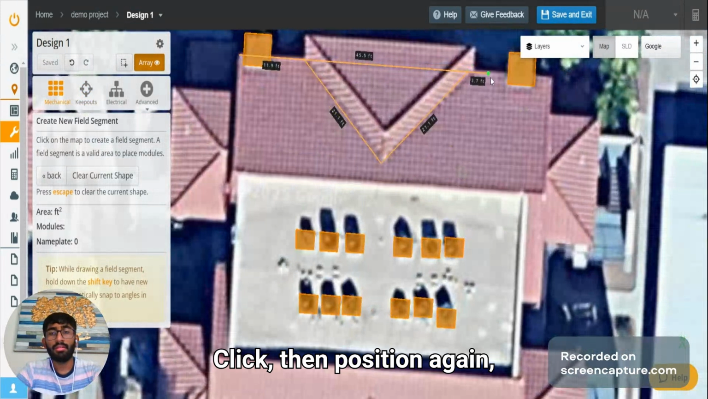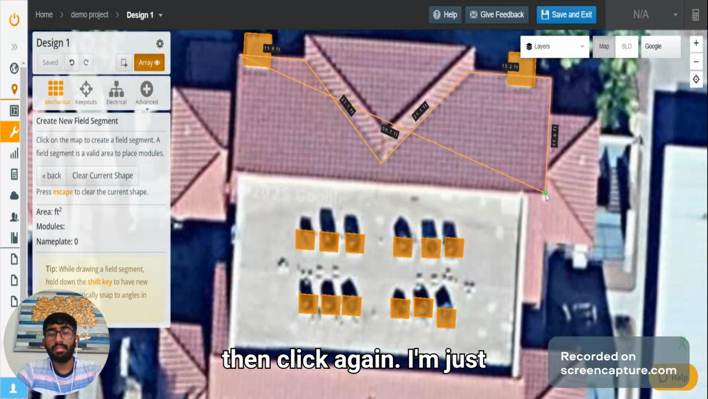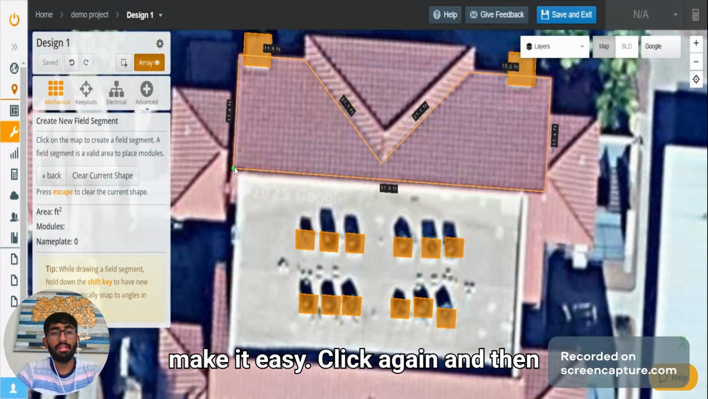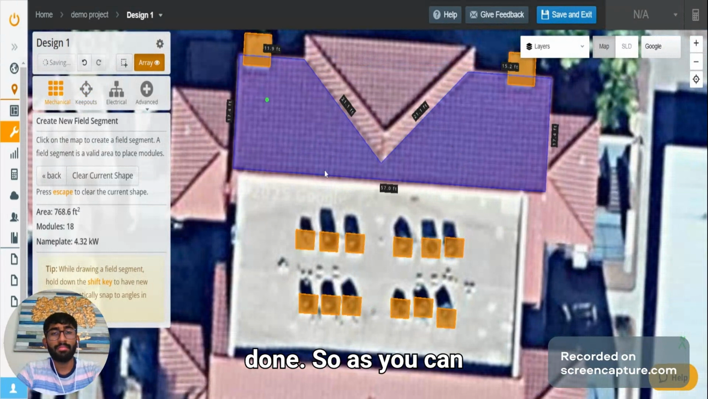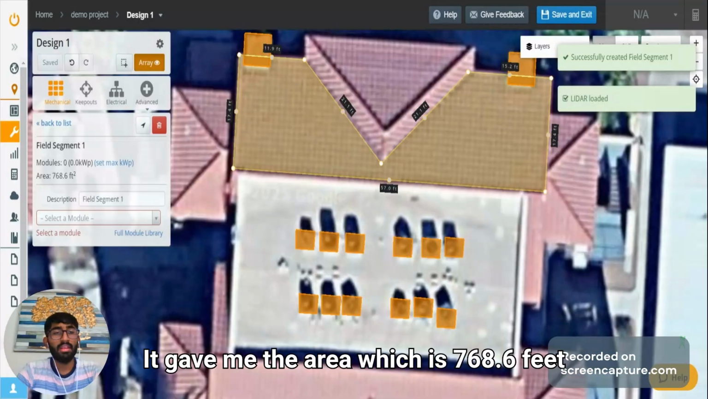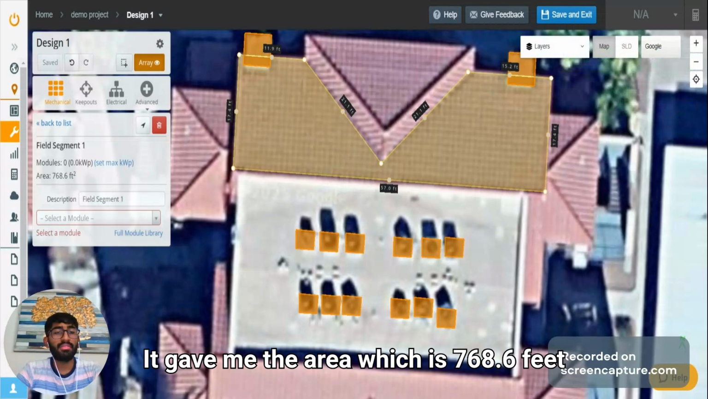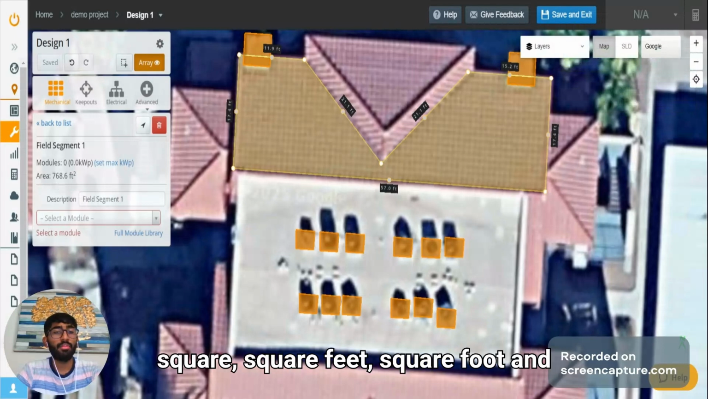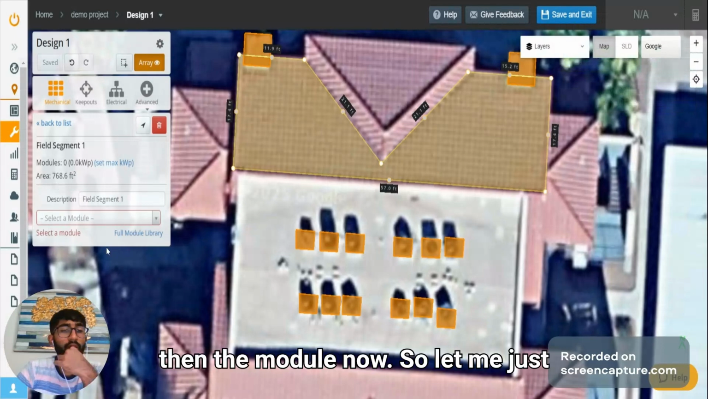Click, then position again, then click again. I'm just gonna make it for this rooftop, just to make it easy. Click again, and then done. So as you can see, it gave me a field segment. It gave me the area, which is 768.6 square feet. And then the module now. It's telling me to select the module now.